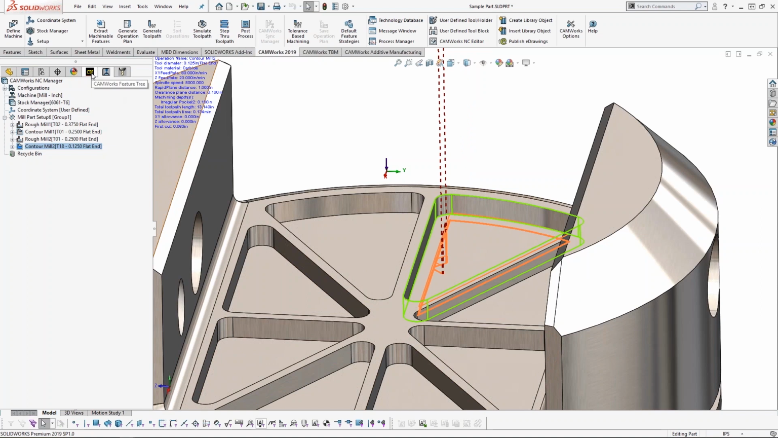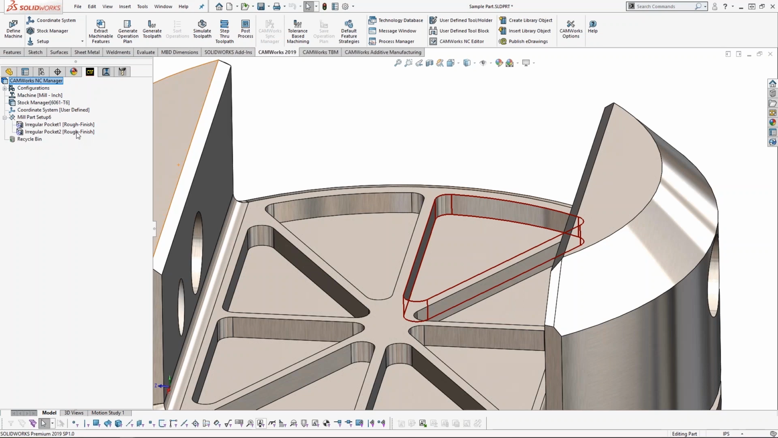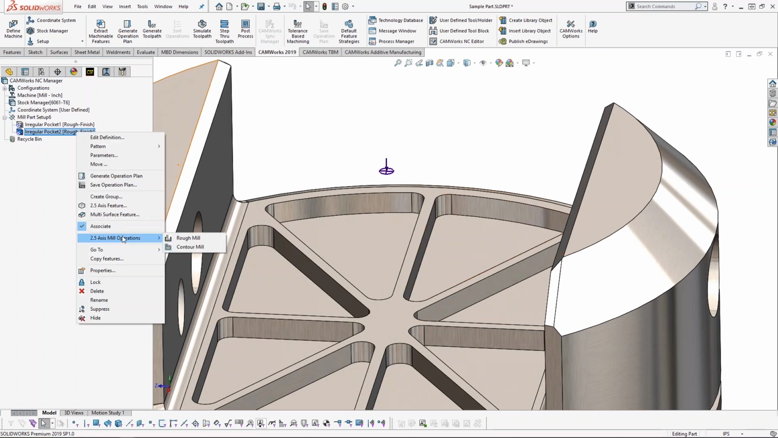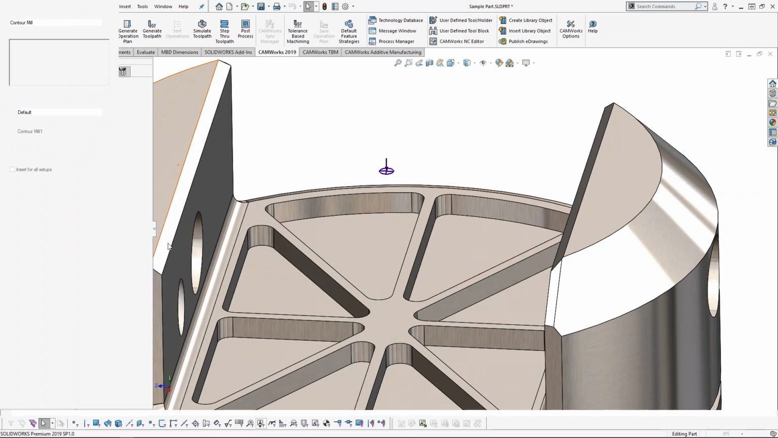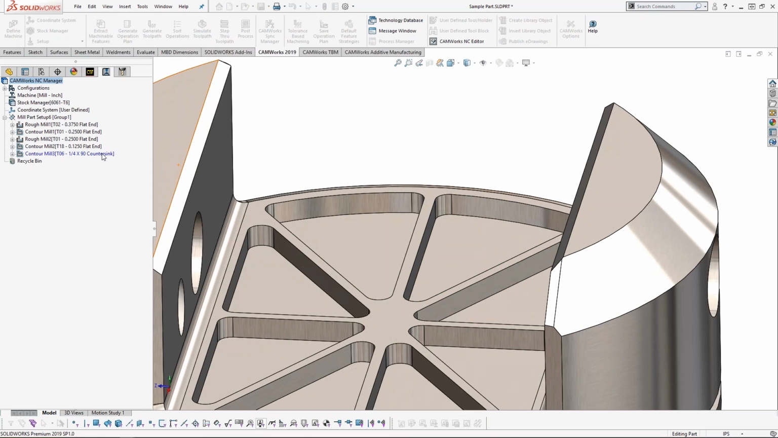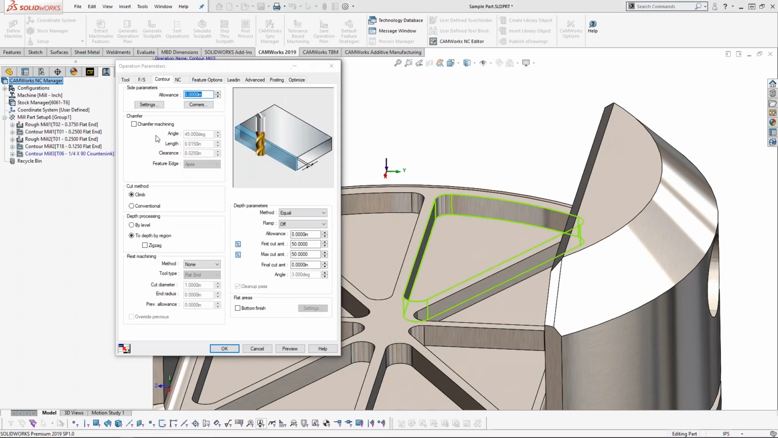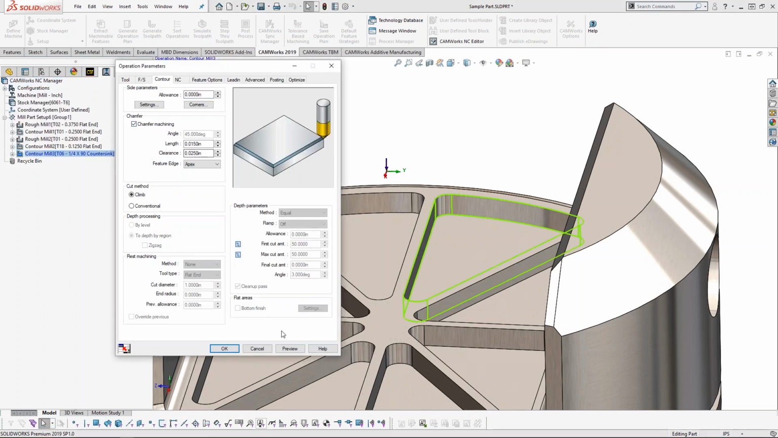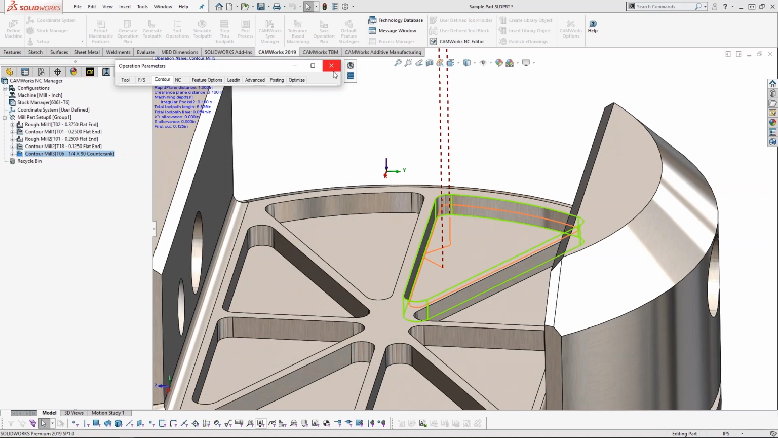And now maybe I want to do one more thing to this pocket. Maybe I want to add a chamfer at the top here. So I'm going to quickly add a chamfer manually. If I know exactly what I want to do, I do have the option of doing that. All right, so we have a nice little chamfer there at the top.